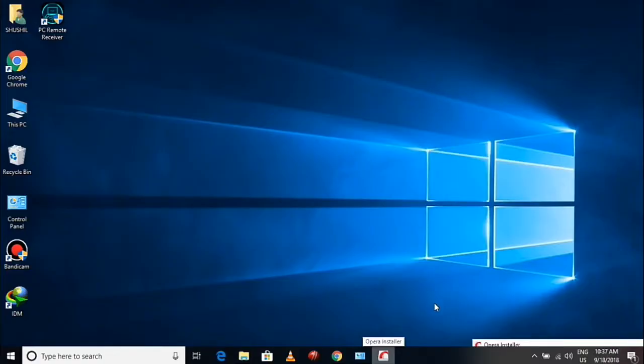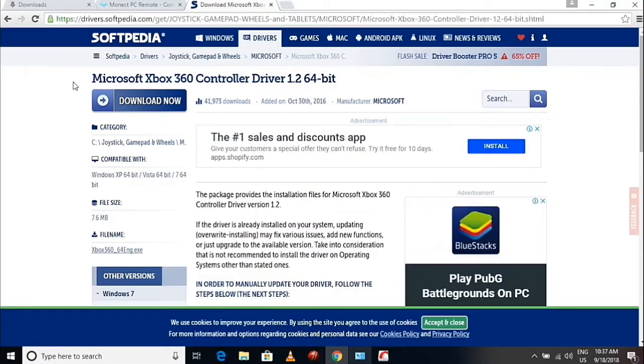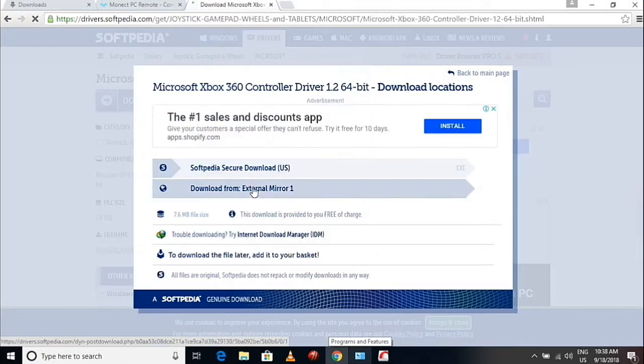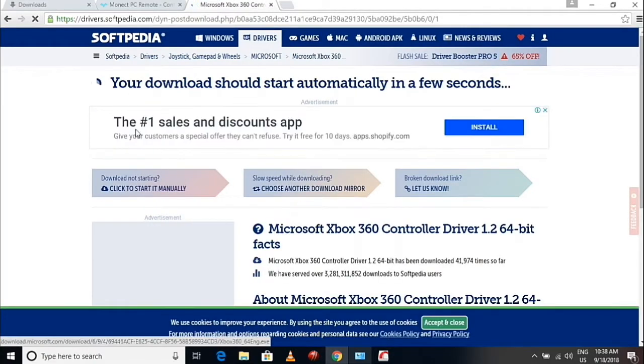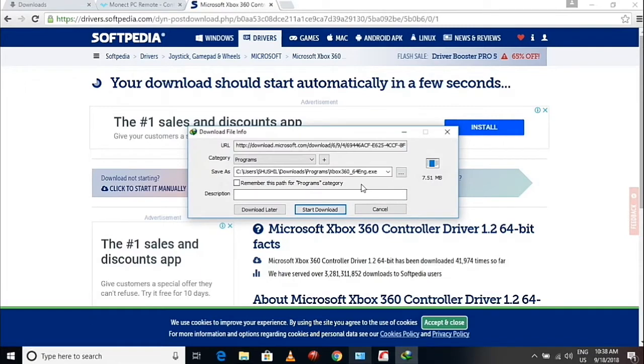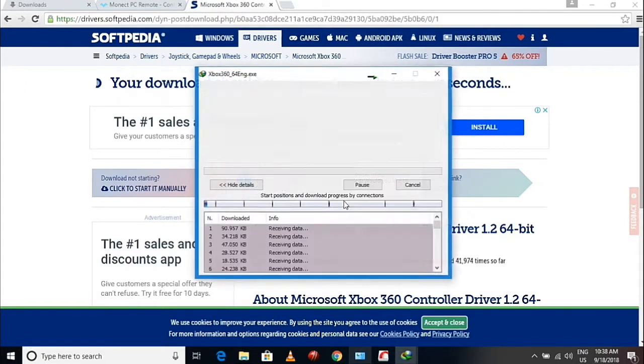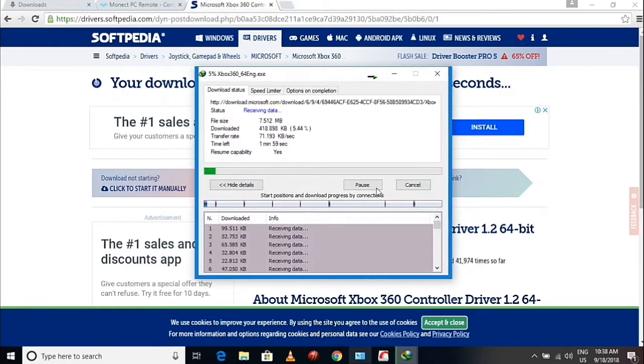In this video, I am going to show you how to play EA Sports Cricket 2007 multiplayer. For this, you have to download a software called Microsoft Xbox 360 controller driver. The link is provided in the description. Go and download the link. I've already downloaded it, so I'm not going to download it again.